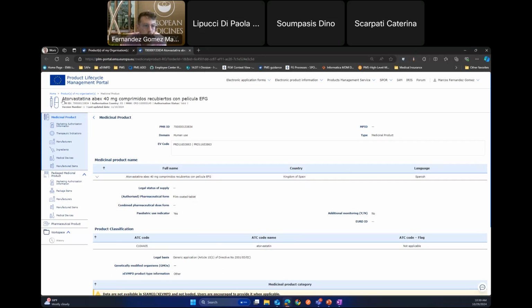So here you can see your medicinal product name with the PMS ID, the authorization country, the organization of the MA holder, the authorization status, and some information about the version. Inside the product, you have your IDs, the domain, MPIDs are not generated yet. You have, very important, this is something that was requested by MA holders, the EV codes that are linked to this product. So in this case, we might have two packages because this is actually a duplicate. We have this EV code linked to this product.